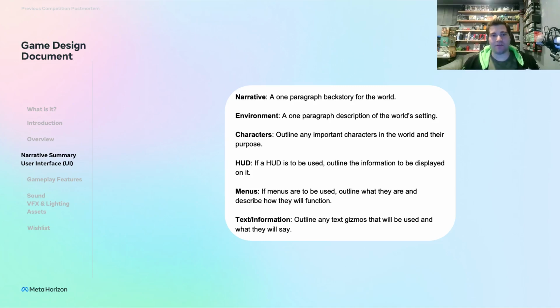And this is narrative summary and user interface. Not all games are going to have a narrative summary, but most games will have at least a backstory to the world. And you might not even make this player facing, but if you have an idea for a backstory for the world, like, why is it here? Why do I have to do this? What is the reason why there is a truck flying through the air? I mean, whatever it may be, you can add it here so you have it written down somewhere.